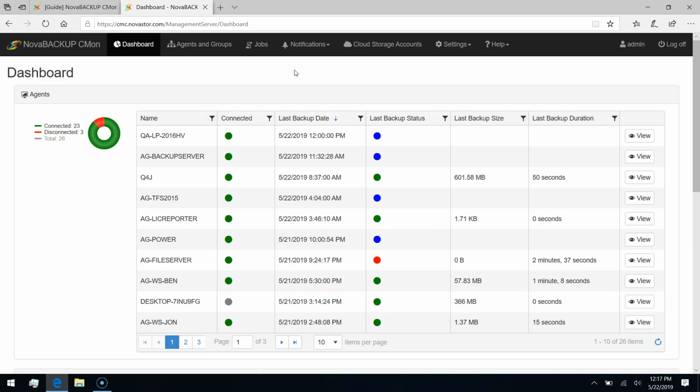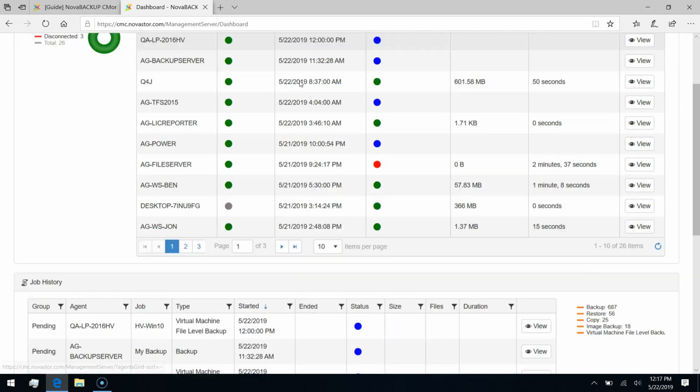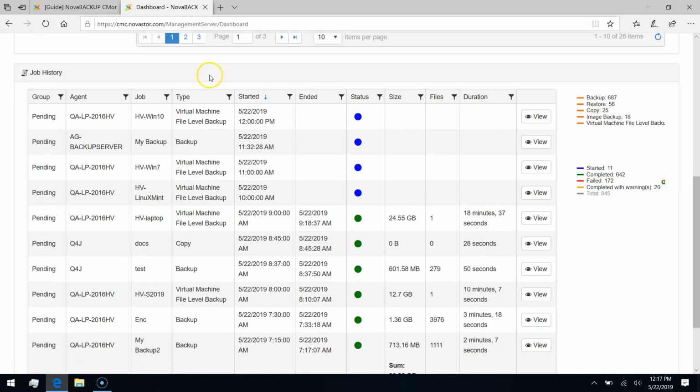The dashboard screen has an overview of your agents, which are basically backup clients that have been configured for a setting that allows them to connect to the CMon server. And then on the bottom half, you'll see the job history area. These are basically the logs that are communicated from the agents. And each one of those logs could be viewed just by double clicking or hitting the view icon on them. You'll see a general overview of backup jobs status here on the right side of the dashboard screen.